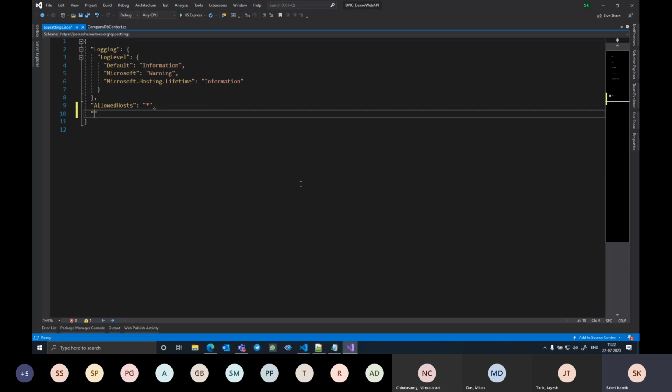So I come here and define a section named as ConnectionStrings with the value as another JSON object. So I put curly braces pair, and here I say the name for my connection string configuration is CompanyDBCS for company DB connection string as the key, and then the value goes in as the typical SQL Server connection string.